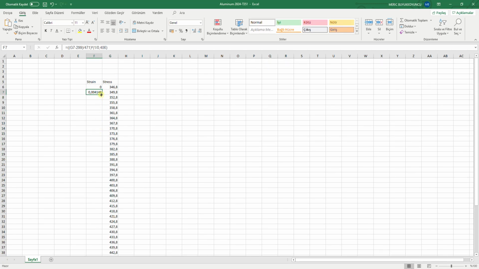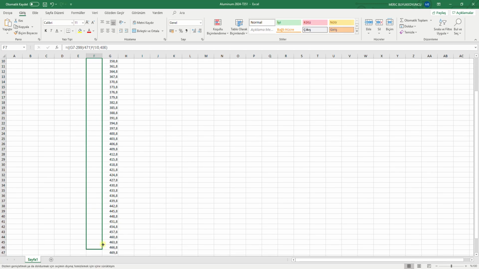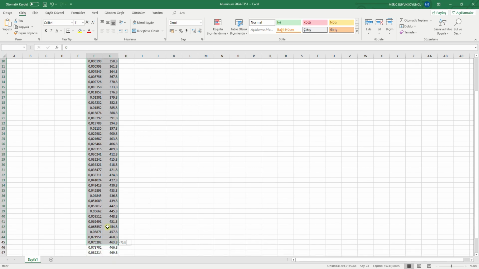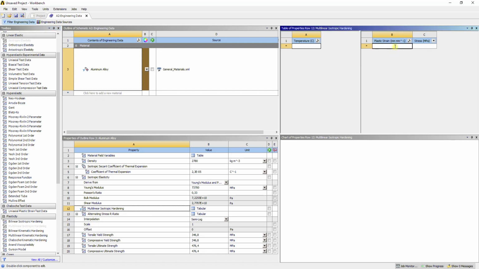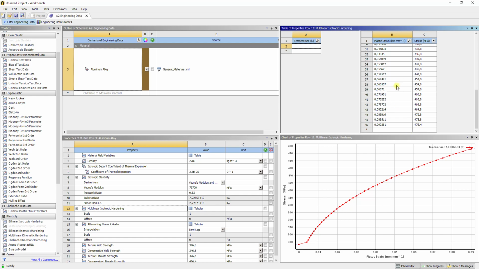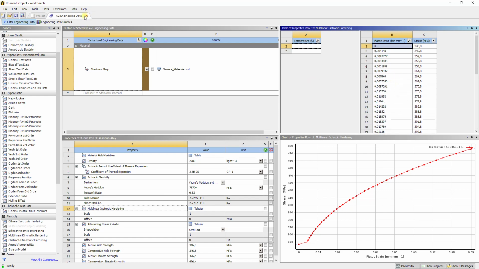Okay, you can pull the strain formulation. Okay, so we are going to copy them into the plastic strain data. So okay, our plasticity data are ready, so we can continue to the model. Let's close it.